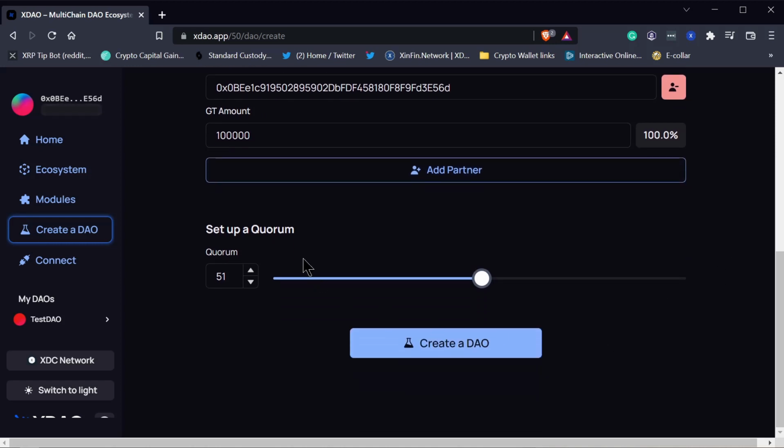The setup a quorum part is basically for the voting part. So if you want to have like 60% of the quorum to pass a voting, or if you want 51% or 70%, however you want to decide, you can assign that there. And then you're going to create a DAO.